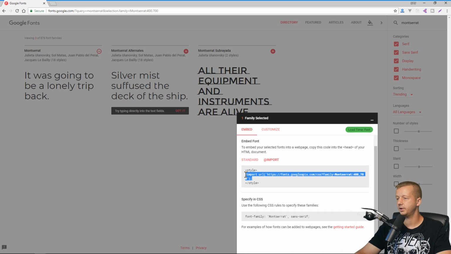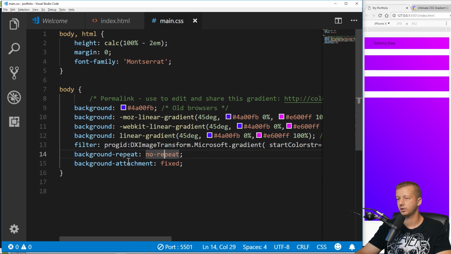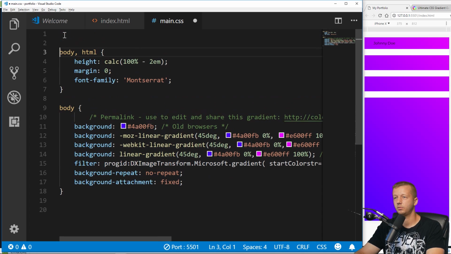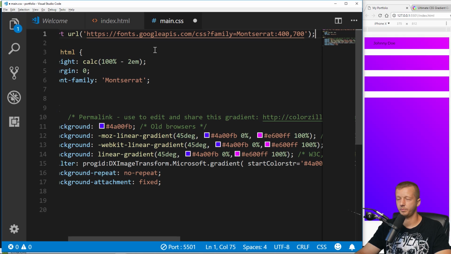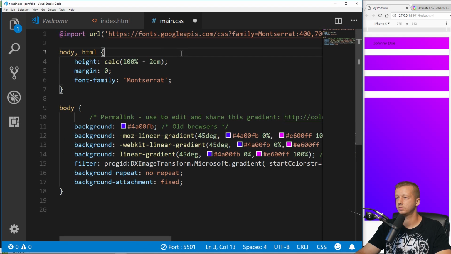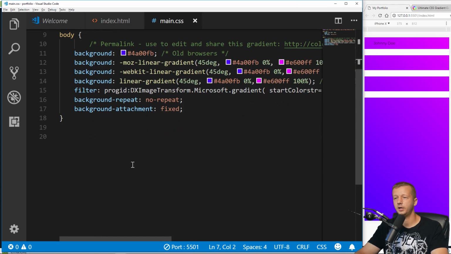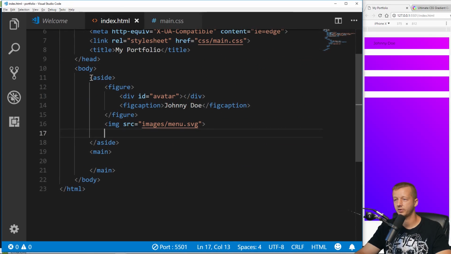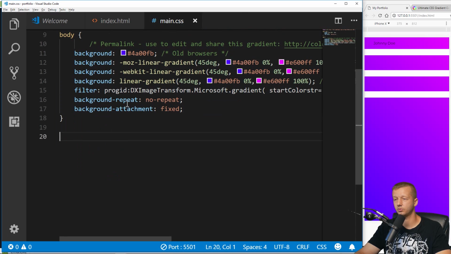So just copy this. We'll go back to our document here. At the very top, we paste that URL. So now it's going to work for everybody, even for people who don't have it installed. All right, and then the next element is our aside element. So let's specify the rule set for that.